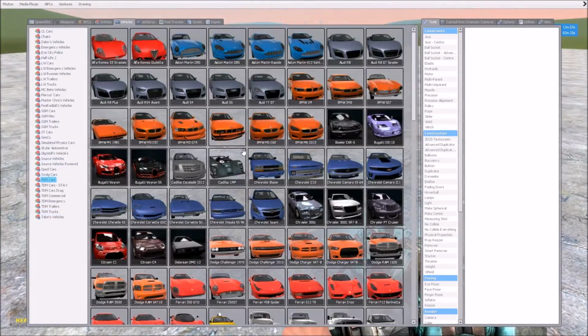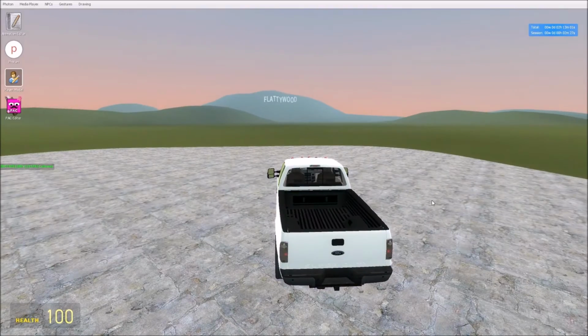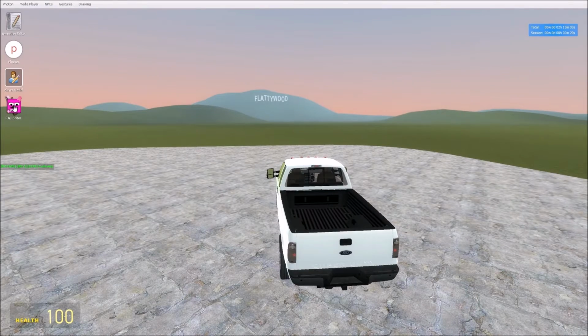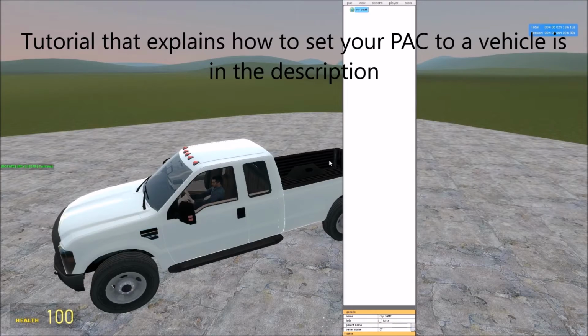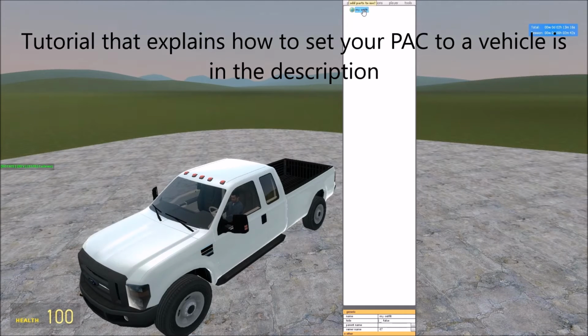So what we're going to go ahead and do is, I'm just going to use Ford. Of course, we're going to open up the PAC editor as always. I don't really need to explain how to put it on the vehicle. You guys should already know that by now, if you've watched my previous tutorials.